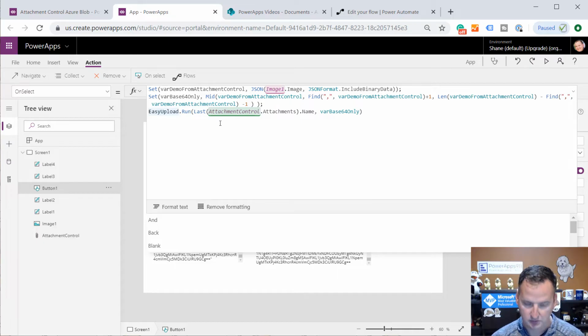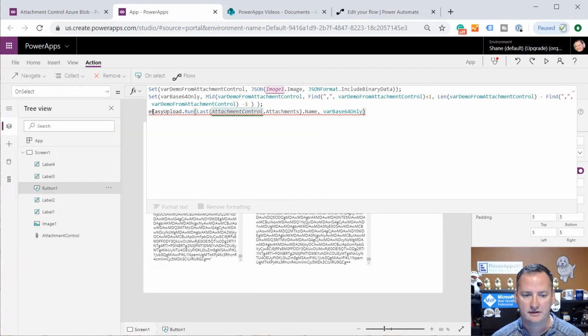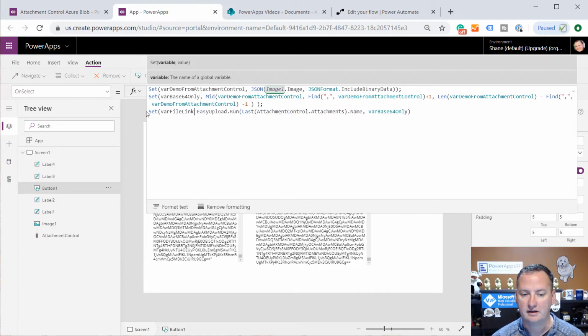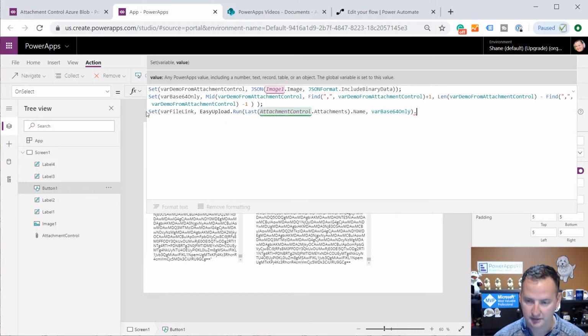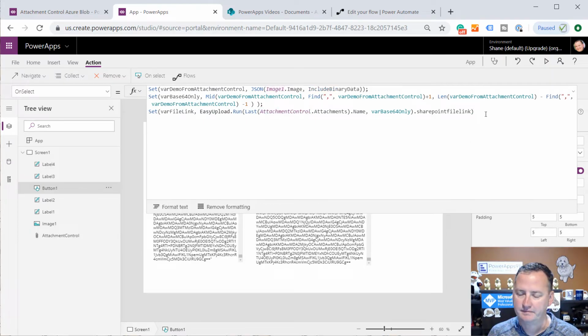And now that that's the flow, we need to capture that return object. Oh, I pressed some button I shouldn't have. Let's try this again. So we're going to go over here, and we're actually going to say we want to Set, and it's going to be varFileLink to the output of that. And then we're going to do a dot here, dot SharePointFileLink. Just like that.